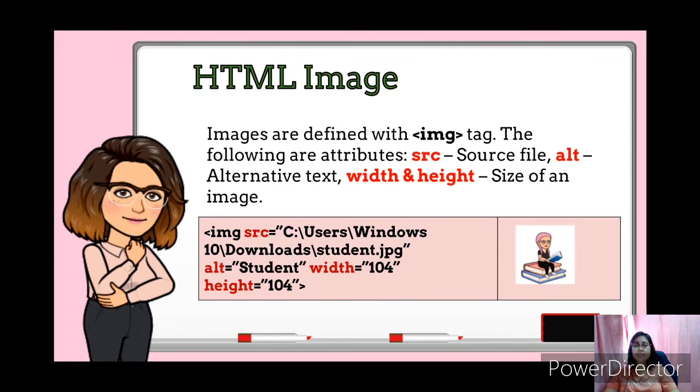And for HTML images, they are defined with img tag name. Images also use attributes such as src or source file, alt or alternative text, and width and height for size of an image.